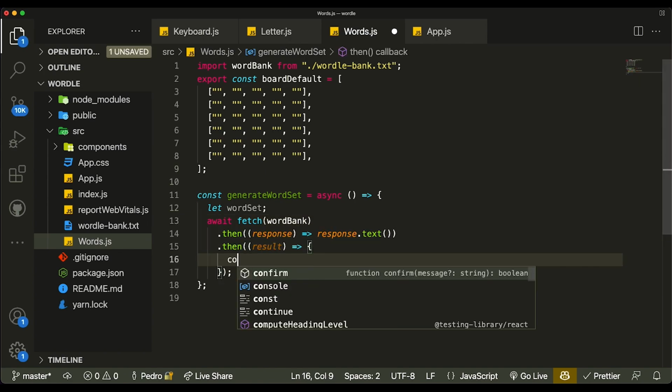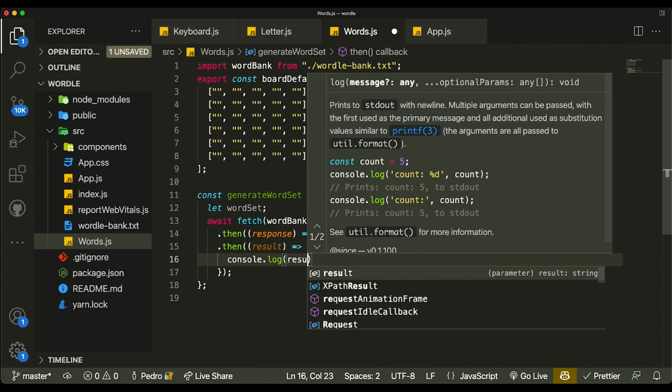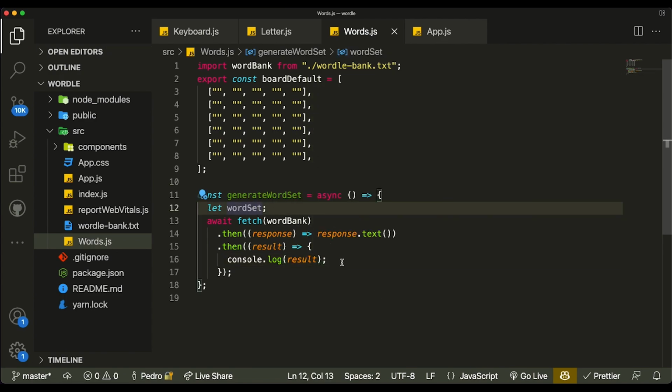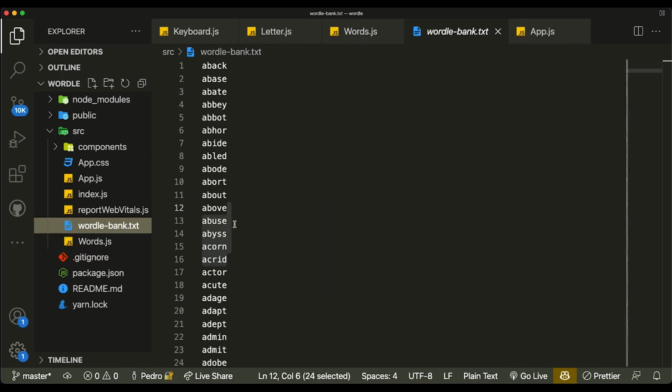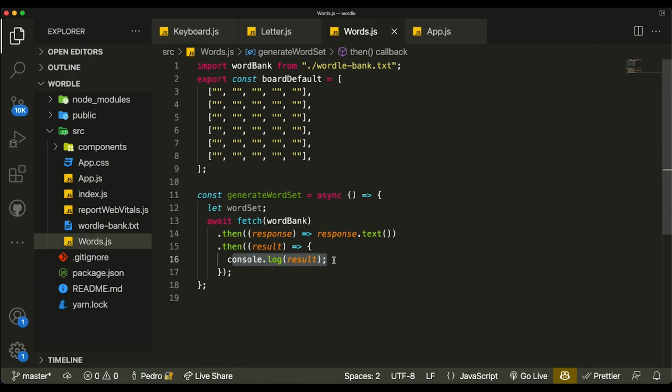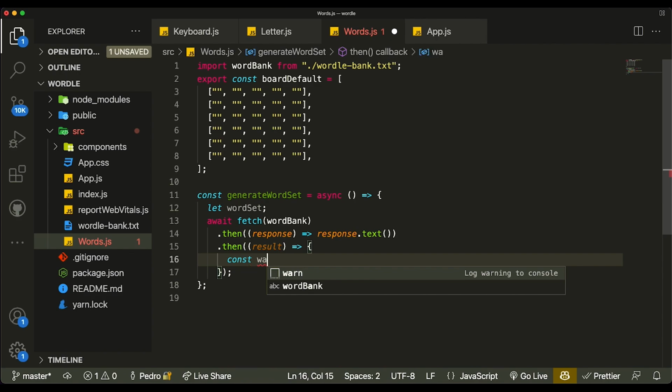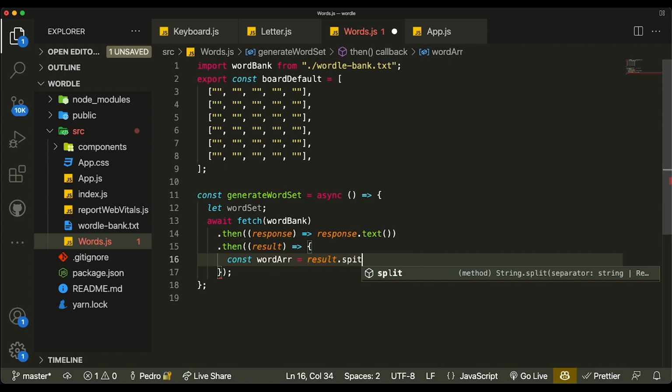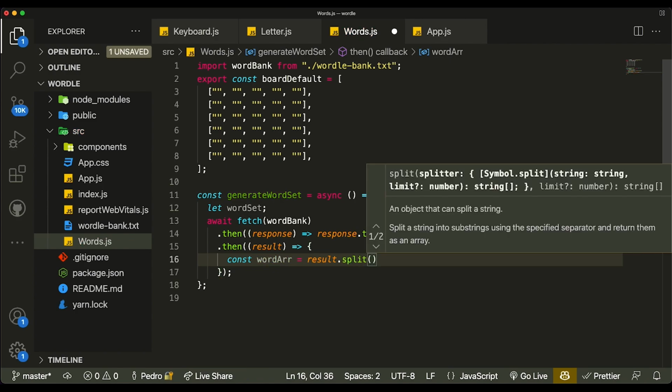The result we can just console log right now if you want to, but the result would just be this whole txt file over here as a string, which is not what we want. We want it as a set. So how do we make it into a set? Well, the bad part is we need first to turn it into an array. So I'll say wordArray equal to result.split, and split basically just transforms a string into an array based on some sort of character inside of the string.